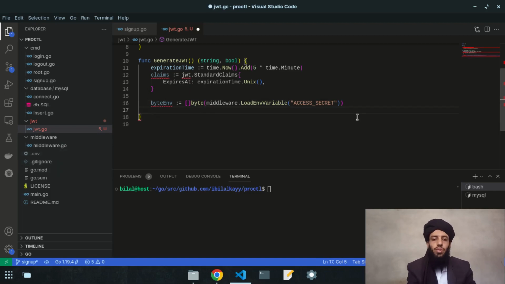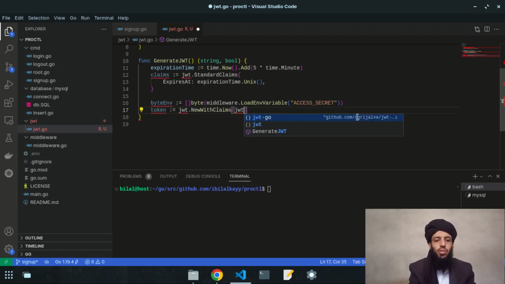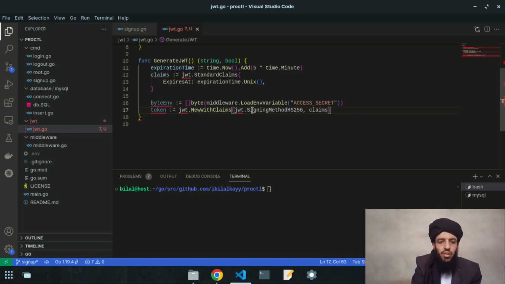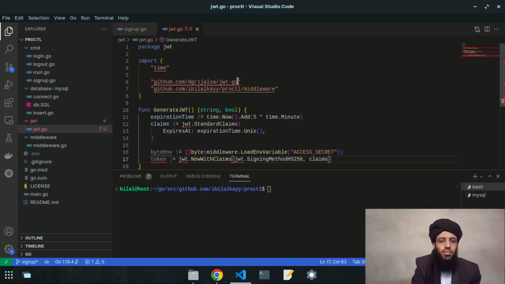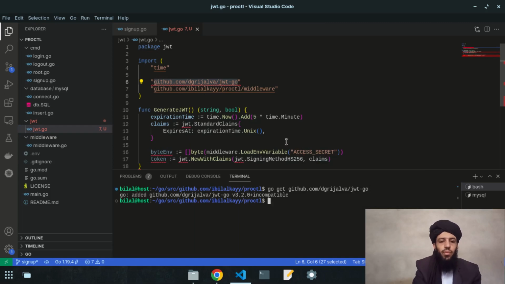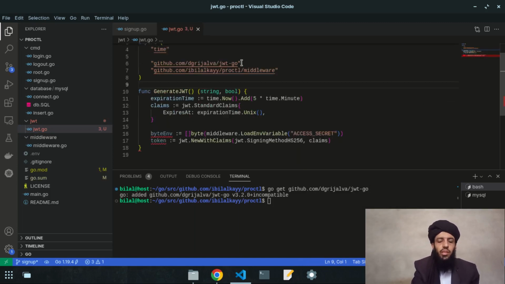All right, so let's go to this new variable that will be called token, and inside this token I will write JWT new with claims, and inside it I will write JWT signed method HS256, and let's write the claims here also. First of all I will install this library that I have not installed yet. So I will write go get, so it can show me the information about it also. Now it is installed. Now the red underlines are gone from here.